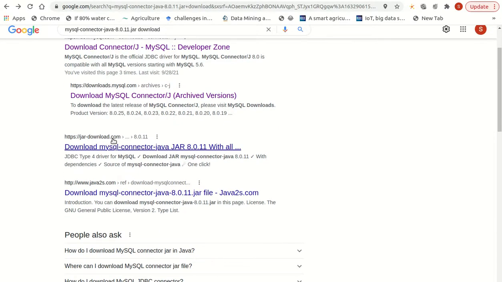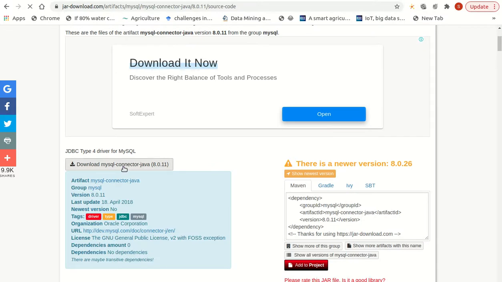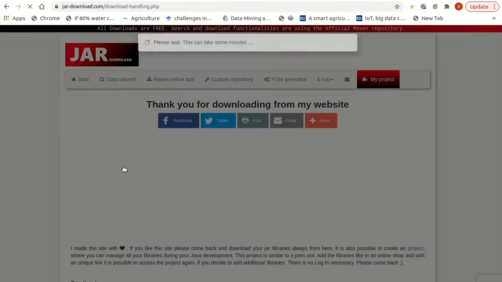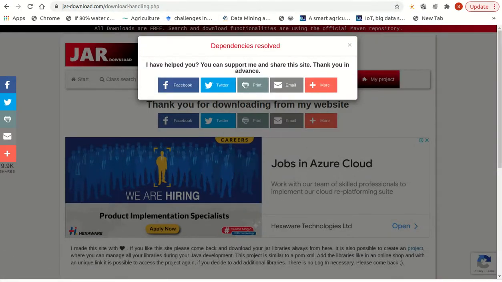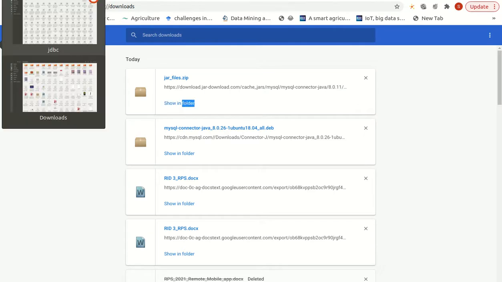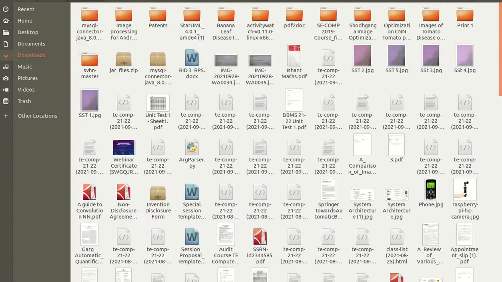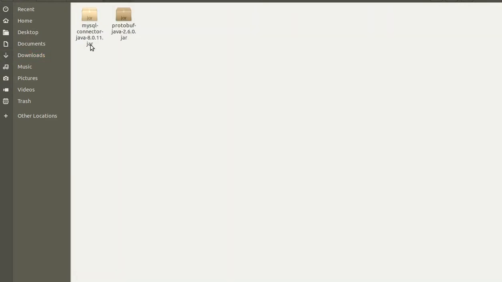Okay, here is jar-download.com also. So you can go to this jar downloads site, and from there you can download this jar file also. Okay, so that is also one of the ways to download the jar file. Presently you will get a zip file, but when you extract this zip file it will have a connector jar in it. So I will show you how it appears in the downloads. If you go in the downloads, these are the jar files. I'll extract it. Here I am getting this MySQL connector Java jar.